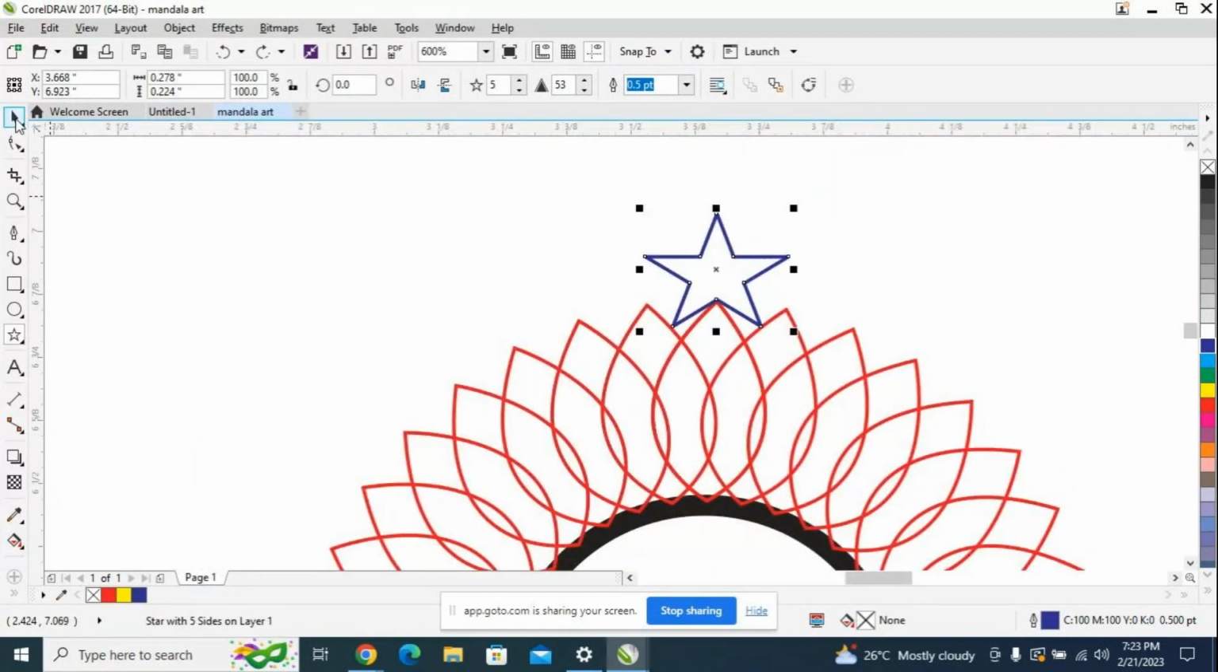See, with the help of the pick tool I have selected this. If I want to duplicate the particular shape, I'll just press Control plus D so that I'll be having the same shape again. So I'll be placing this duplicated shape on the original shape like this. Placing is very important and we need to place it properly on top of the original star which I have taken. If you are not placing properly, you will not get the perfect mandala art.